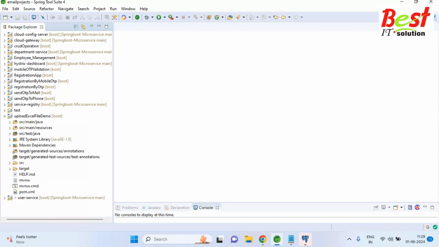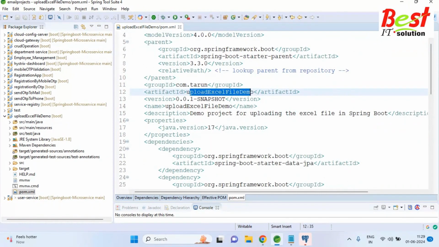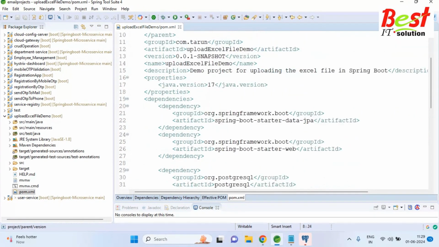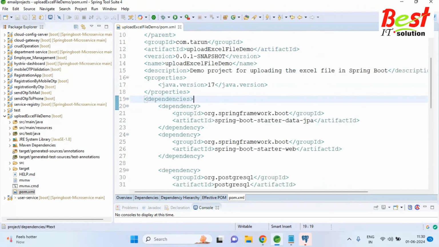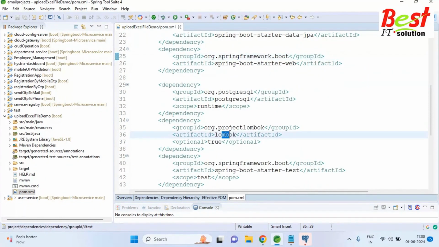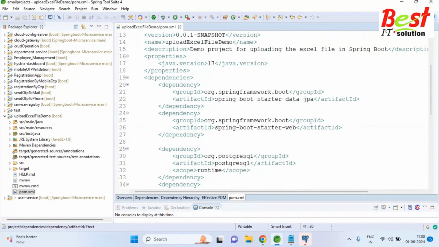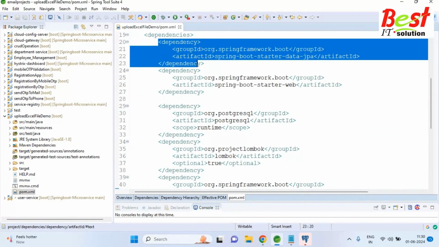So this is our project, upload Excel file demo. You can see all the dependencies added: the project name, Java Spring Boot version, the Spring version, the Java version 17, Data JPA, PostgreSQL, Lombok, and test. We need to add two more dependencies, but we'll add them later. For the time being, just comment this one out and run the project.